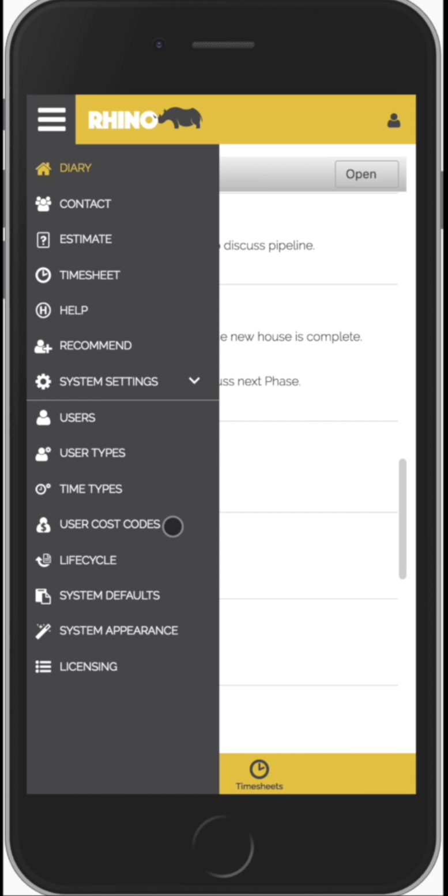visible. If this user didn't have access to timesheet and wasn't a system administrator, i.e. they've got access to system settings, then they would not be able to access these two entries. So the first thing we'll look at is the time types.